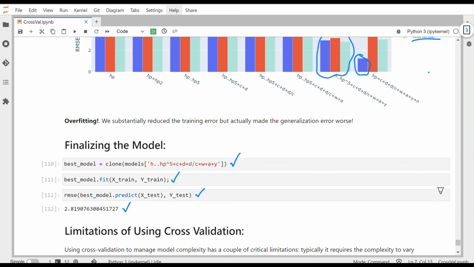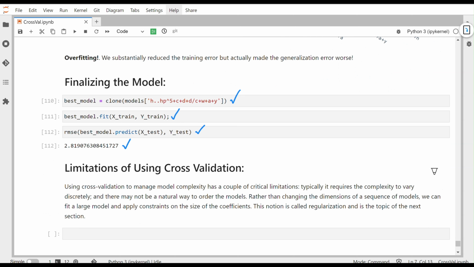The other thing is it's going to require your complexity to vary discretely, and there's not necessarily a natural way to order your models. So rather than just adding one feature at a time, what we're going to look at in our next video is how we can fit a large model. We can include all the possible features, but apply constraints on the sizes of the coefficients. And this is the notion behind regularization.